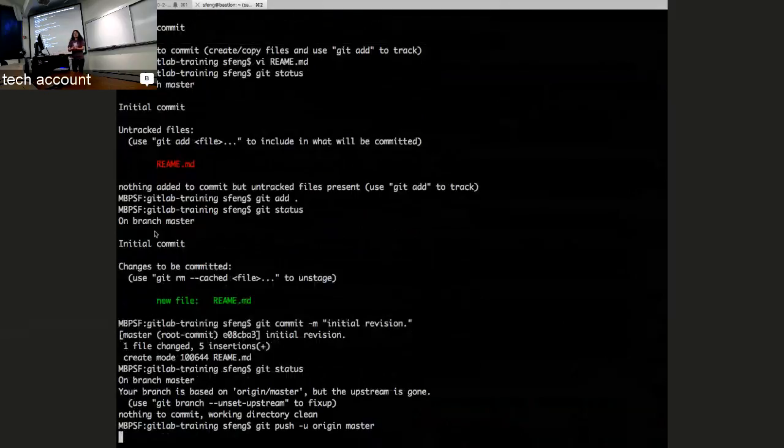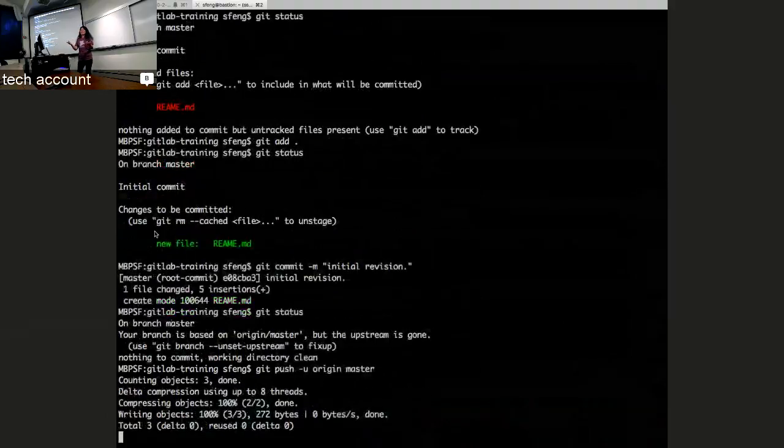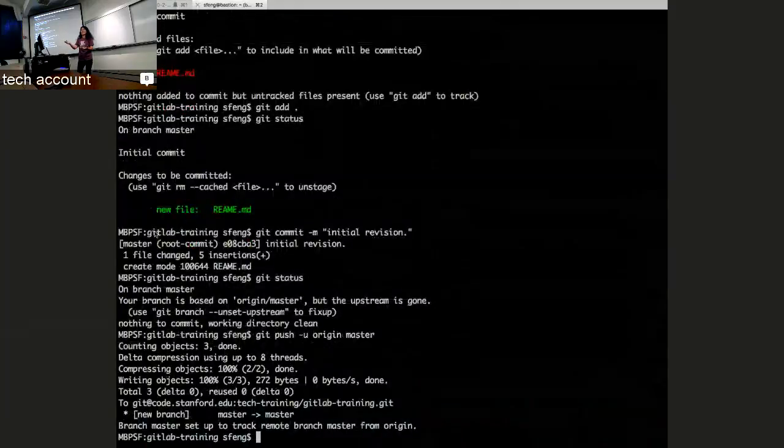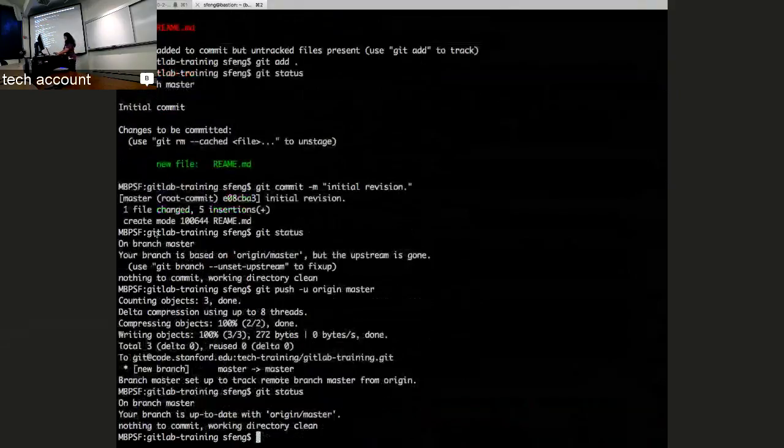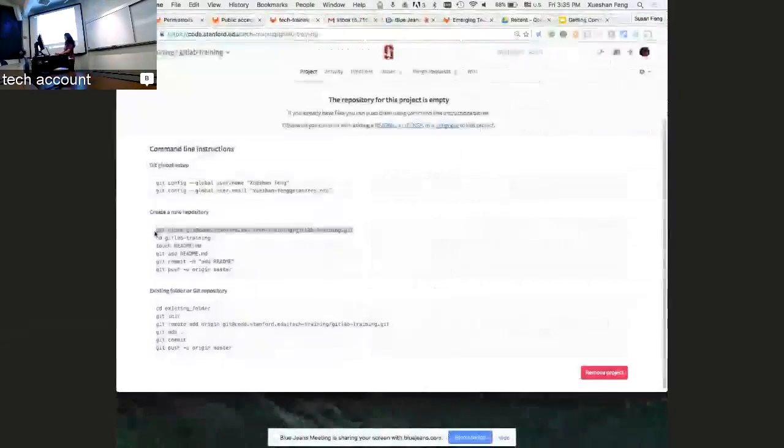So origin is really about your remote. Git doesn't care whether it's origin or what, but by convention, the default upstream is origin. You can name it with another name, but you have to make sure you are pushing to the right remote because you can have multiple remotes. So I'm doing this. It's up in there. If I do status now, everything's clean, and I go back here.